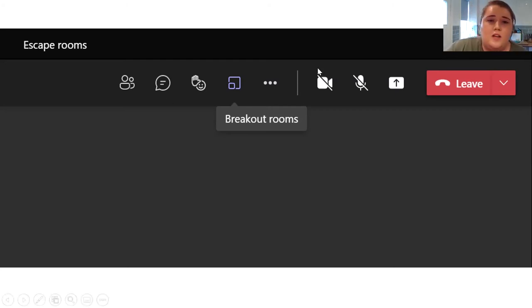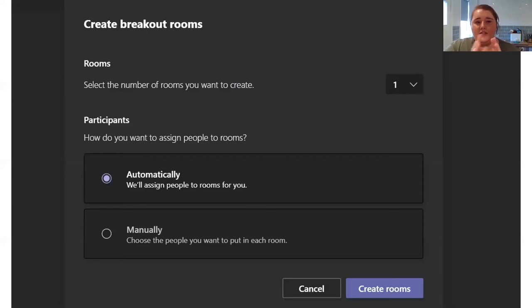So this is the Breakout Rooms tab here. So you would be clicking this tab just to get you started. And then this screen will come up here. Okay, can you all see that? Yeah. So this is for creating your breakout rooms.